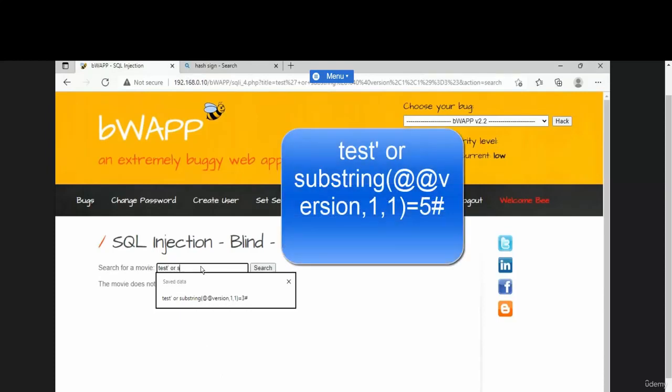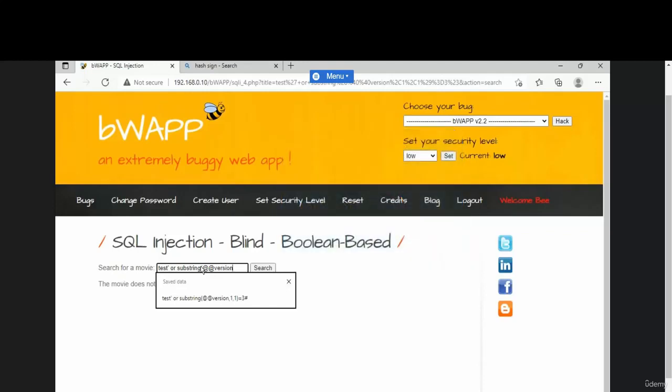Or substring 5 hash. Click on search. See, it says the movie exists in our database. This means that the answer to this executed command is true and the database version begins with a 5. So now we know the database version.